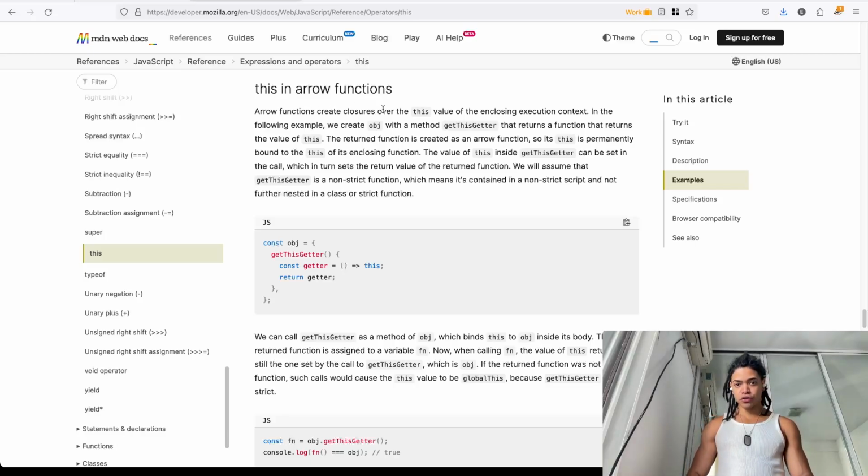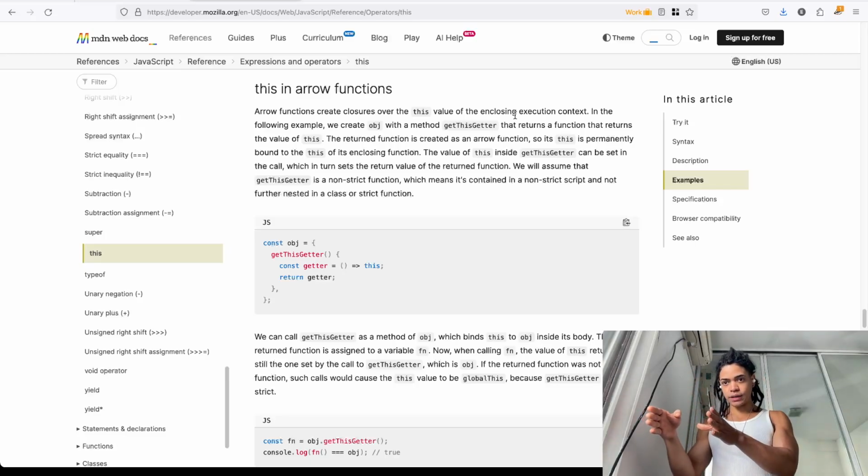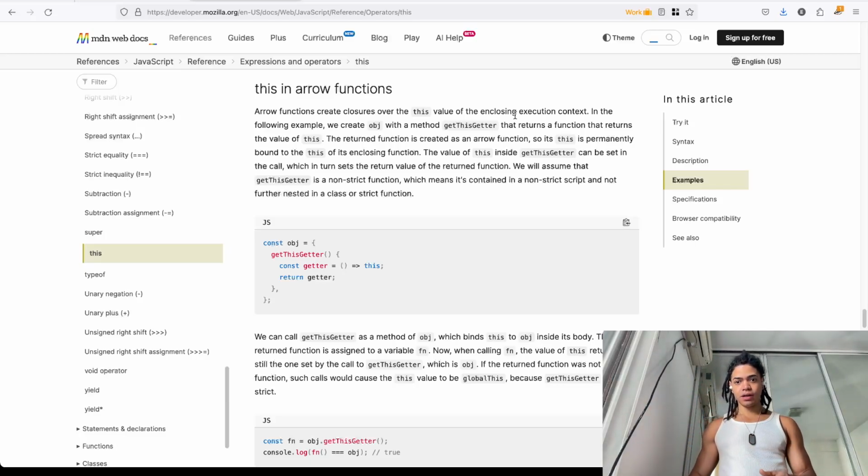So arrow functions create closures over the this value of the enclosing execution context. In other words, when you are running a function, the value of this will be whatever is being defined. So in the following example, we create an object via a method getThisSetter, getThisGetter, that returns a function that returns the value of this.